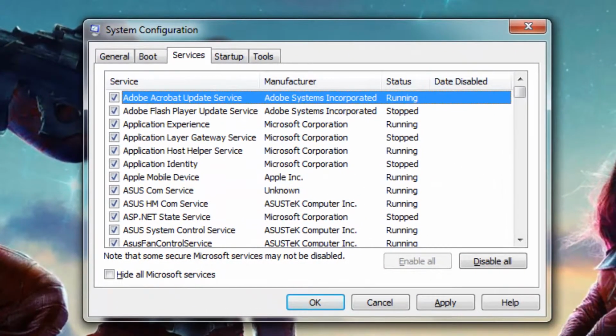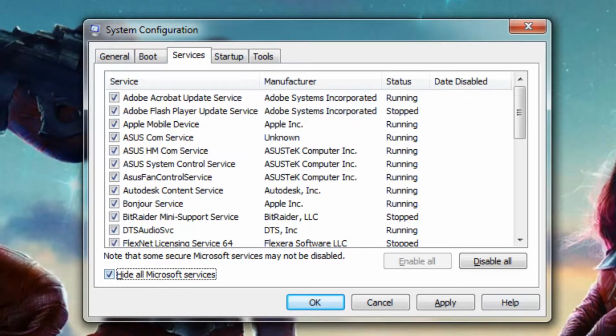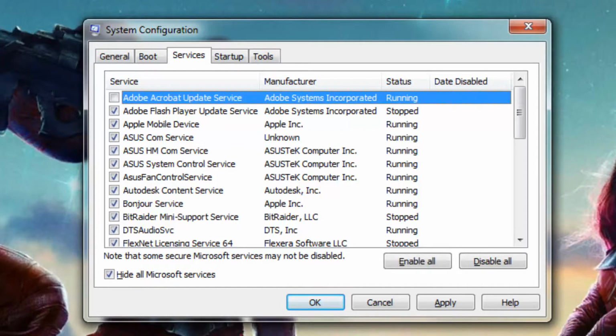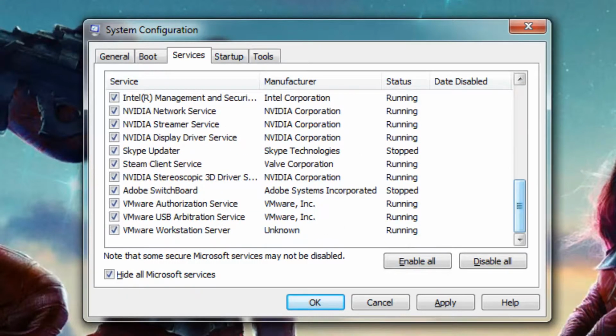Second, we'll go to services. I recommend always clicking hide all Microsoft services because we're not going to want to disable any of them. Many of them are used to run your OS, so disabling those is not recommended. We do have other things like the Adobe Acrobat Update Service. Technically, we can manually update Acrobat whenever we want, so having that service running at startup is not necessary. Same with Flash Player and many other update services. Unless it's critical, such as a security system, it really isn't needed at startup.